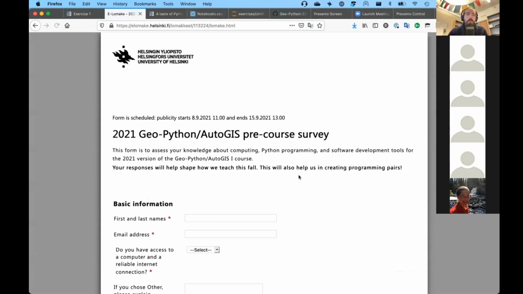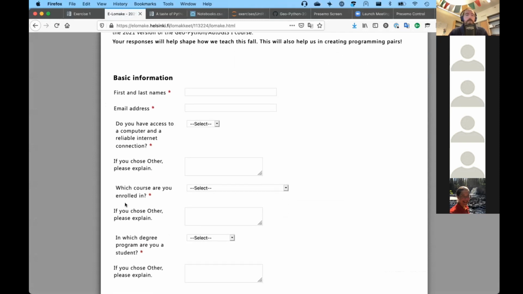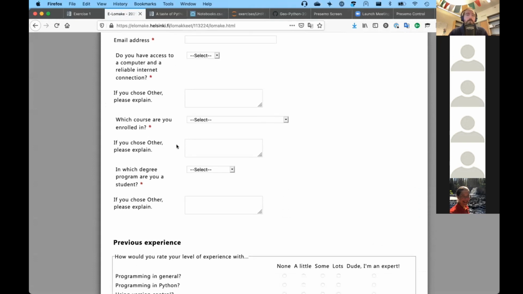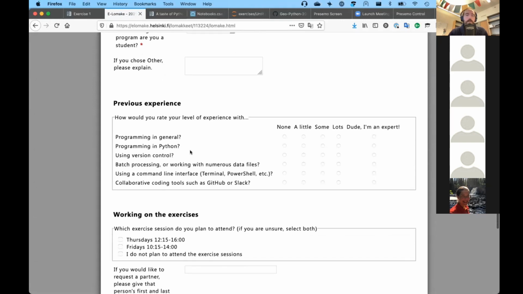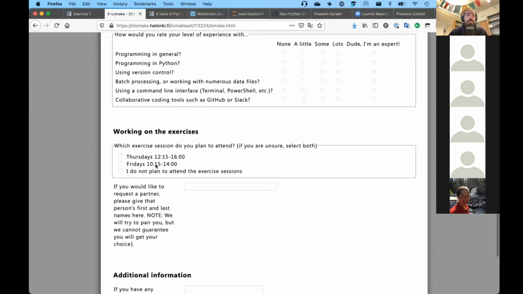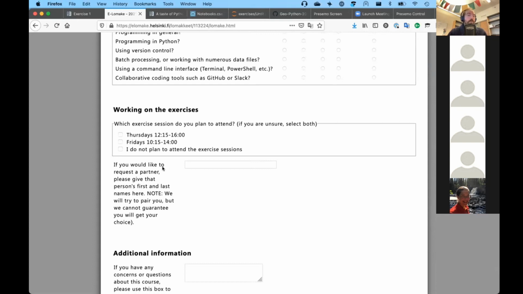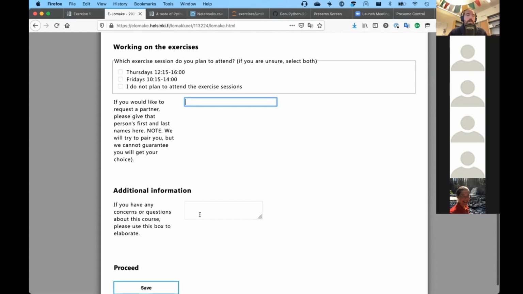So if you click on the link, it opens up an e-form that looks like this. It'll be open until about 1 o'clock next week. You can fill in some basic information here. Do you have access to a computer and reliable internet connection? Which course are you in? Some information about your programming experience and which exercise session you're more likely to attend. This also helps us in pairing up people to work together. And if you'd like to work with a specific person, if you have a friend in the course you want to work with, you can put their name in here. And if you have any questions or whatever, you can fill them in the additional information box there.